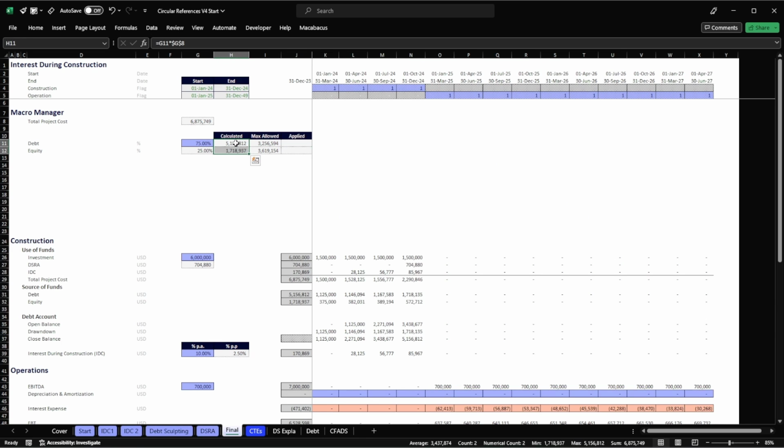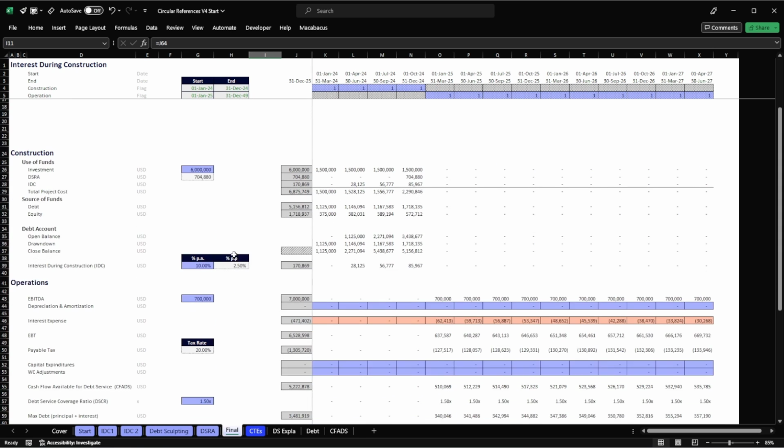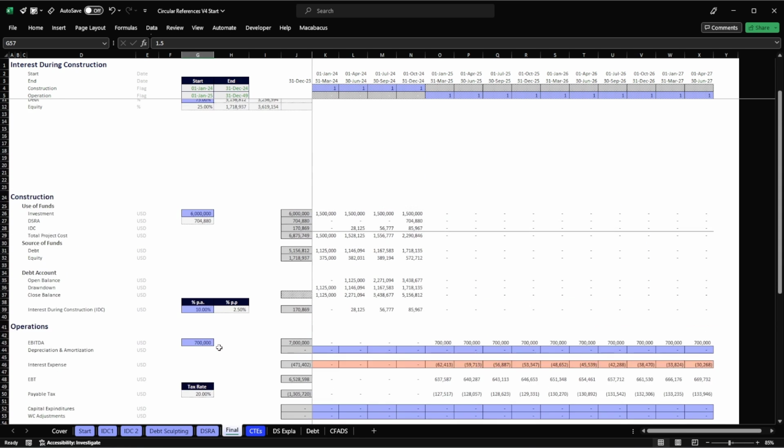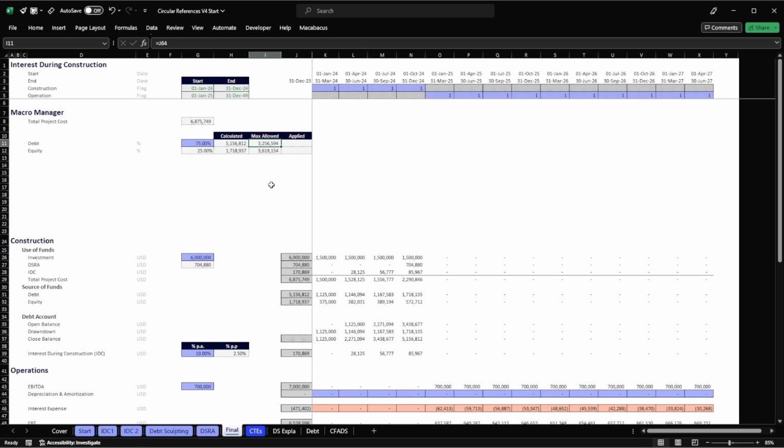We can get 5 million as debt, but from the debt sculpting, considering the DSRA of 1.5, we can only get 3.2 million. So the one that we're going to be applying to our debt calculation is going to be equal to the minimum of these two values in here. Okay, it's going to be the 3.2. And then the difference here is going to be the total equity that we have to come up with.